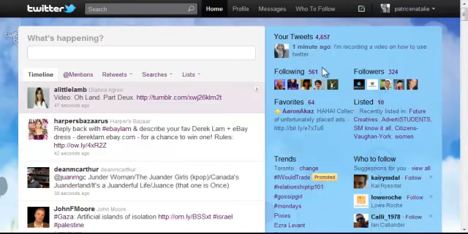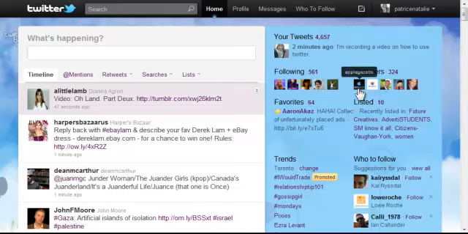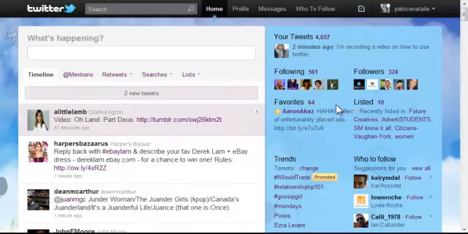I also have my following, people that I'm following. So as you can see, you can even just glide across it and see the names. Then I have my followers. And you can always open those up, I will get into that later, but you can click on them, you can see your followers, you can message them, everything.